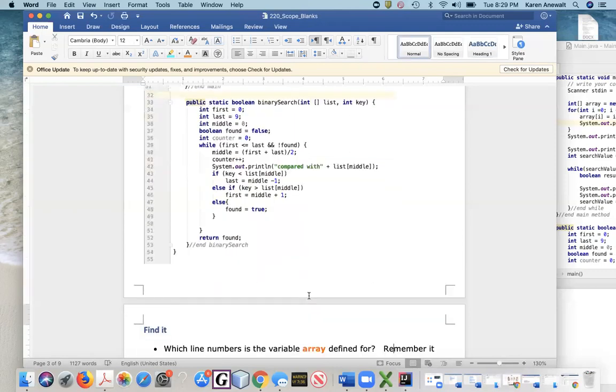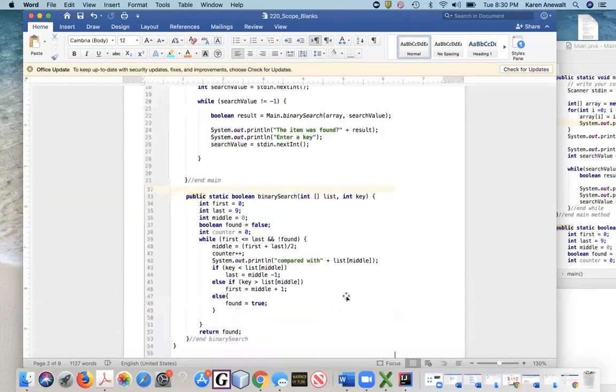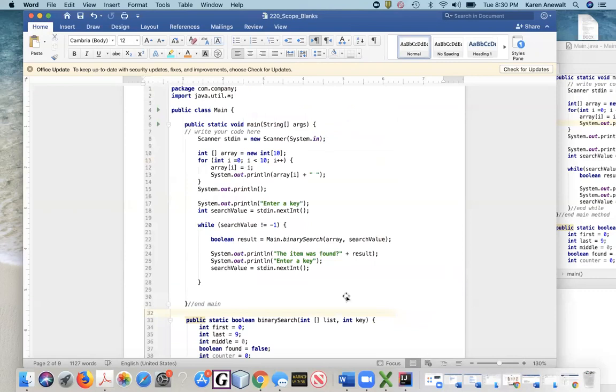So we're going to practice identifying the scope of various variables by looking at which line numbers particular variables are defined for. My first question is, which line numbers is the variable array defined for in this program? And remember that it starts on the line where the variable is declared and then continues until the closing set of curly brackets that encloses it. So just scanning through this program, in the main method, that's where my variable array is defined. You can see it starts on line 10. So the scope for array begins on line 10. And then it continues through the set of curly brackets where that particular line of code is included.